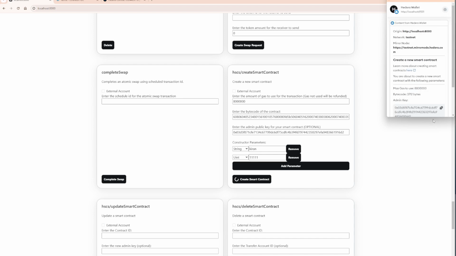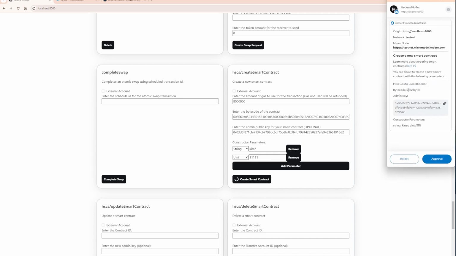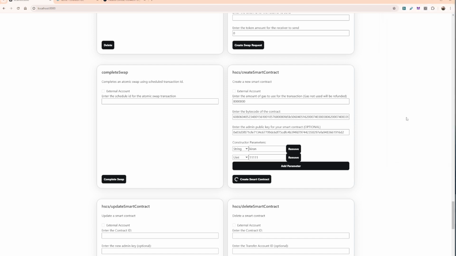and go ahead and click on create smart contract. It's going to show everything here that you're trying to do with the max amount of gas to use, 8 million. Bytecode length is 3 kilobytes. And then the admin key is this, the constructor parameters are these, and so on and so forth. Alright, let's go ahead and create this smart contract here.